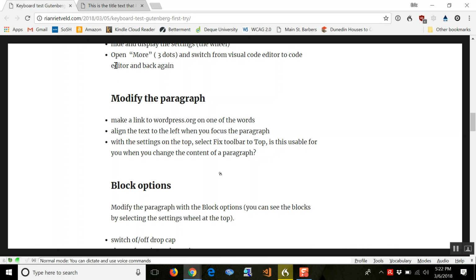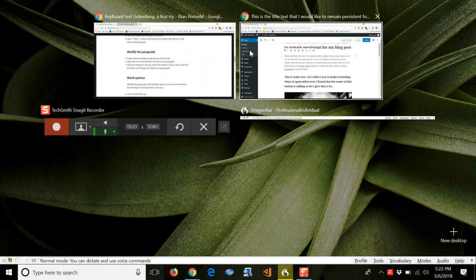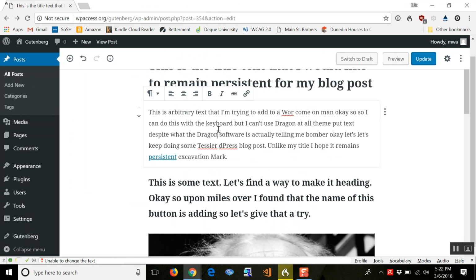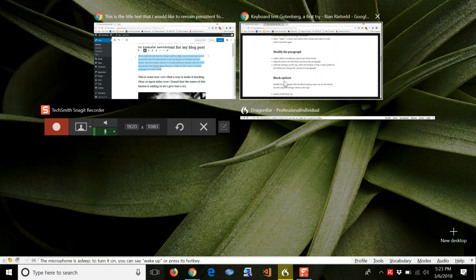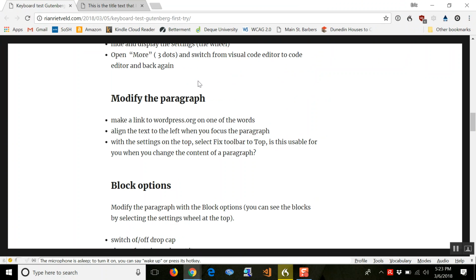Align the text to the left when you focus the paragraph. Alright. Click Align Left. So, focusing the paragraph was difficult, but once the paragraph was focused, I was able to align easily. So what's my next task? With the settings on the top, select Fix Toolbar to top.